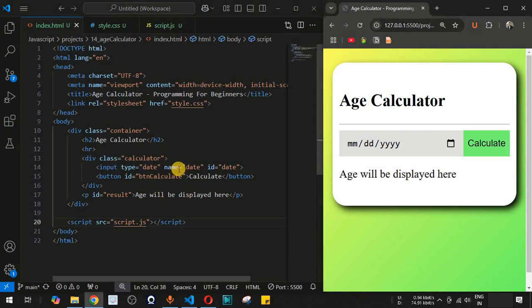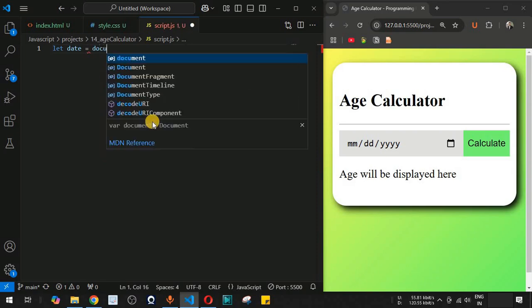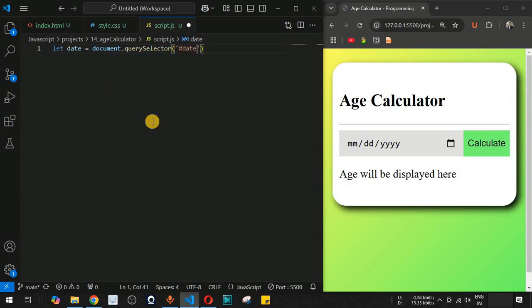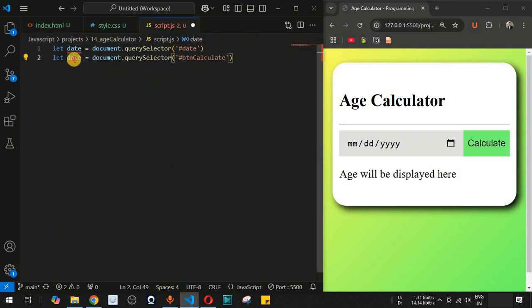Basically we will identify two things, that is the date and the button calculate IDs. So simply inside the script.js file, first of all we will define the date variable. It is equal to document followed by querySelector, and we are going to make use of the ID that is date over here. And similarly we are going to copy this button calculate ID and paste it for the second line, which means we are identifying the calculate button this time. Now guys, based on the click event of this calculate button, we have to take the date from this particular input box and calculate the age.